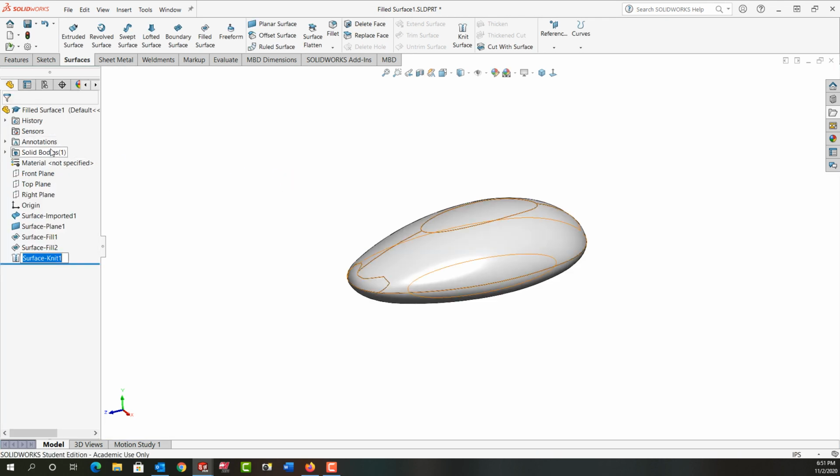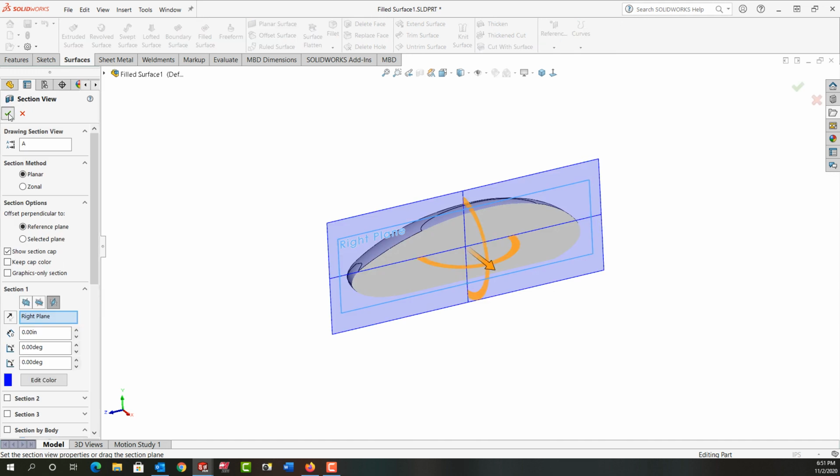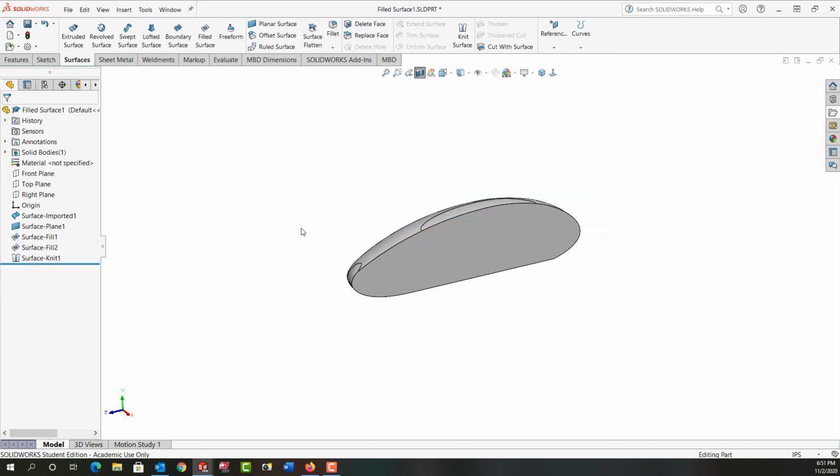I no longer see surface bodies here. I just see the solid body. And to have a look at that, if I take the right plane and do a section view again, we can now see that it's one solid body.